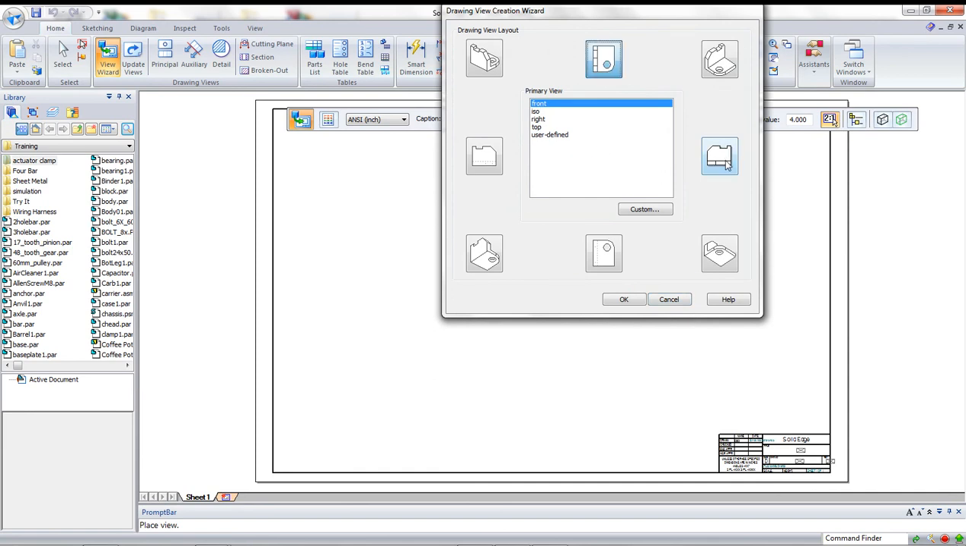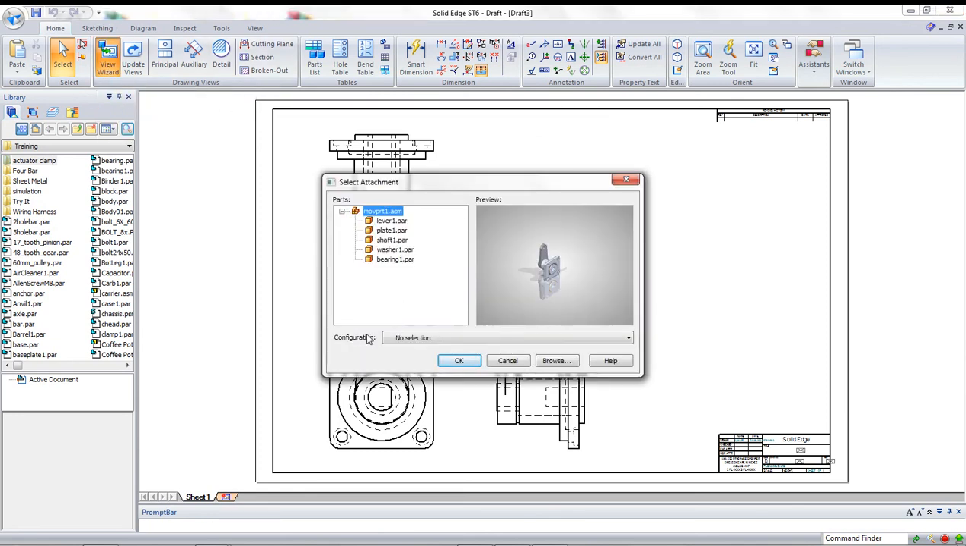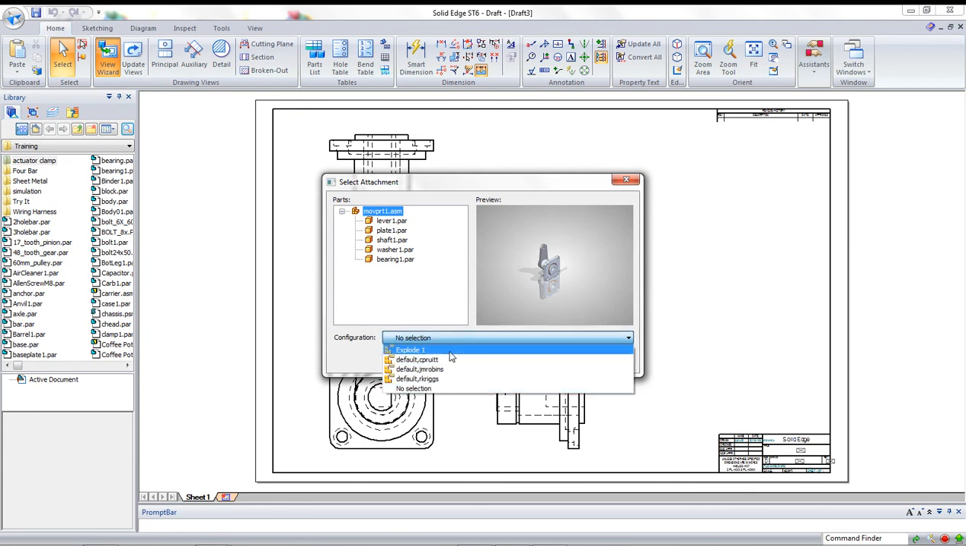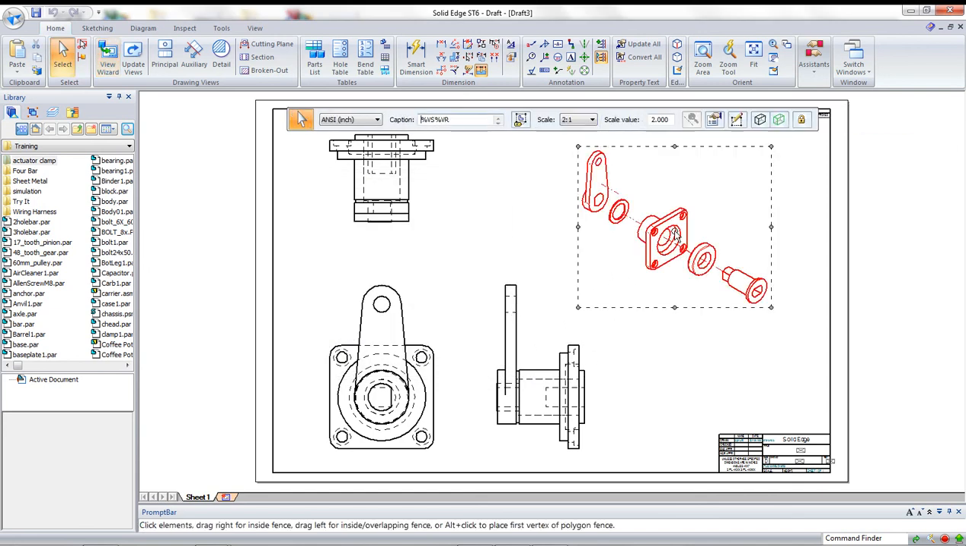I'll also choose a top and a right-hand side. I don't need the ISO view for this because I am going to put in an exploded view on the same page. I'm going to go ahead and click OK and place my views. They look great. Now I need to add in another view. Well, I'm going to reach back up to my Drawing View Wizard and look under Configurations. There's my Explode 1. I'm going to click OK, and I will place the exploded view.